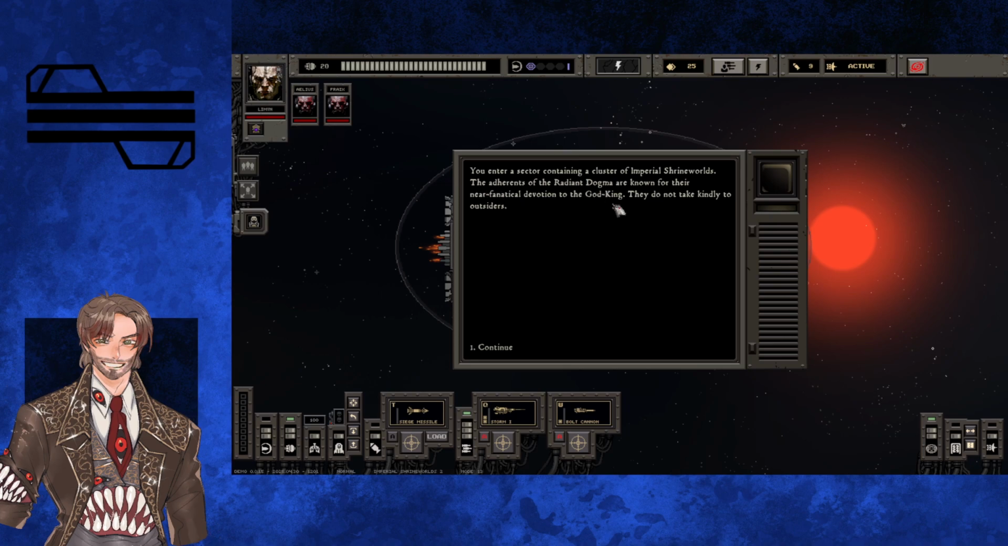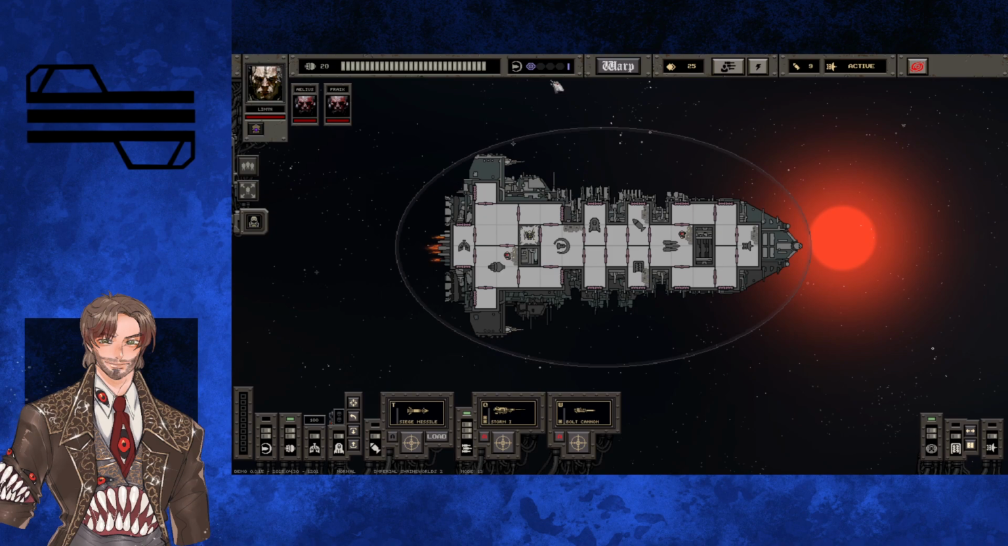You enter a sector containing a cluster of Imperial shrine worlds. They adhere to the Radiant Dogma and are known for their nearly fanatical devotion to the God King. They do not take kindly to outsiders.